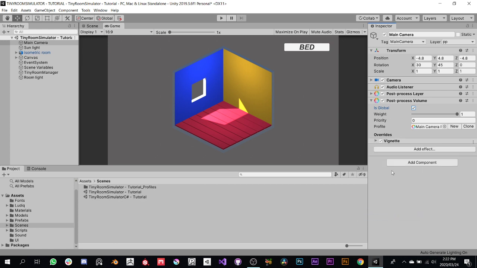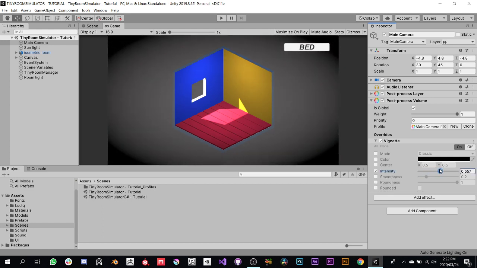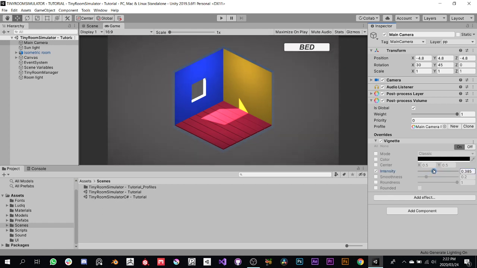I'm going to do a vignette because that's the easiest one to kind of show that it works straight out of the box. A vignette just kind of darkens the edges of your screen to bring your focus to the center. But you'll see it doesn't seem like it's doing anything. If I turn this on and off, it's doing nothing. That's because it adds the effect, but it adds the effect off. So you just need to go in and turn this on and just up the intensity. Notice how the vignette is getting stronger as I slide this up.